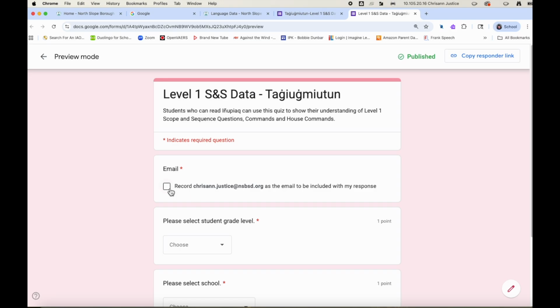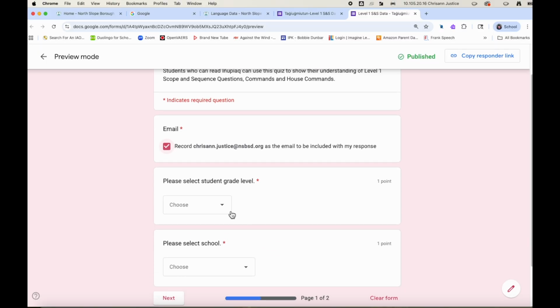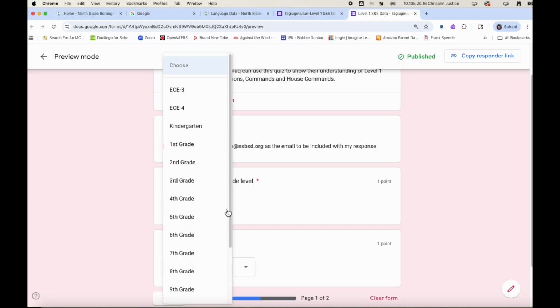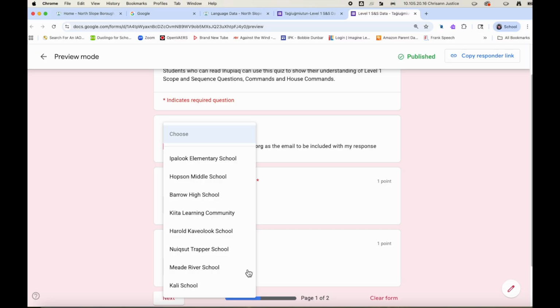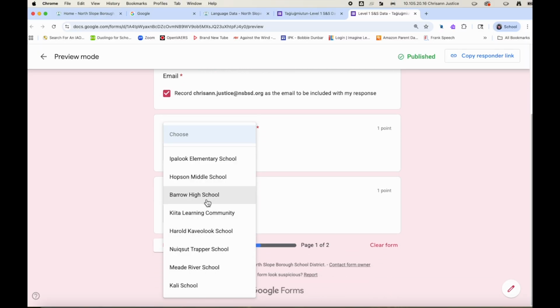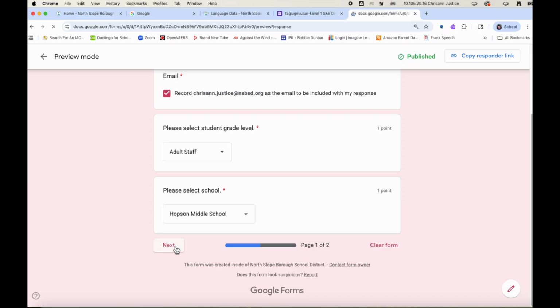And when it loads, it's going to ask you to confirm the email. That's so that we know who took the challenge. And then it's going to ask you for your grade level. I'm an adult, so I'll put myself as an adult. And then in the case of Nunamut and Tikigaq, it's not going to ask you for a school because we only have one school in those villages and for those dialects. But for Ulonek and for Dagirmutun, you will pick the school. So I will pick Hobson Middle School, and I'll go next.